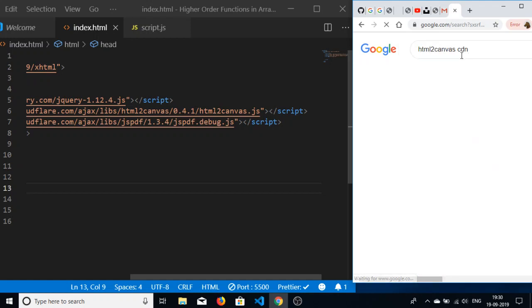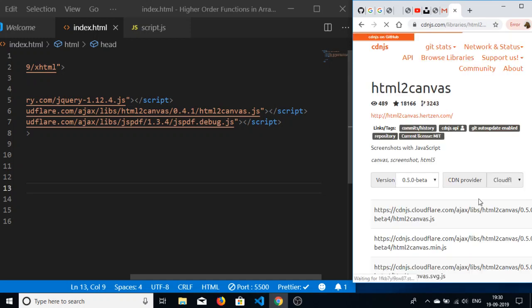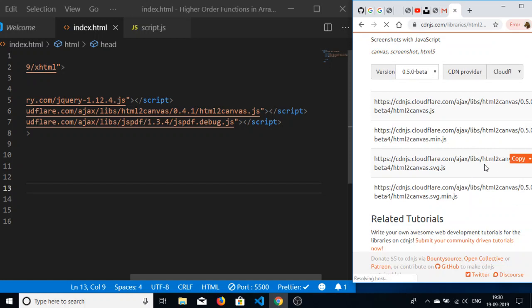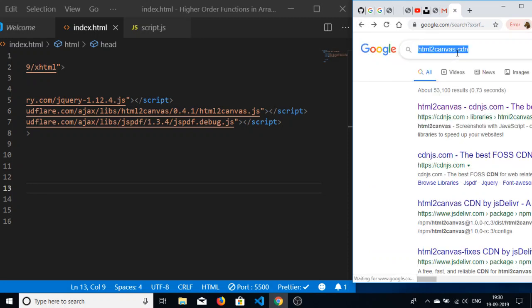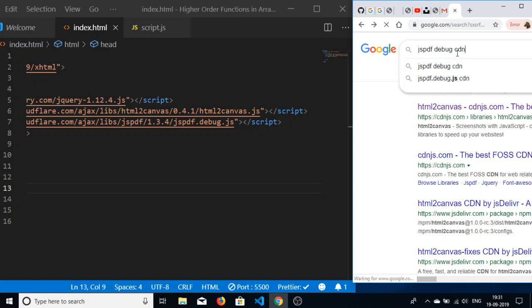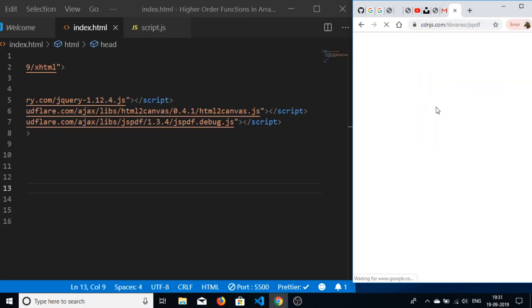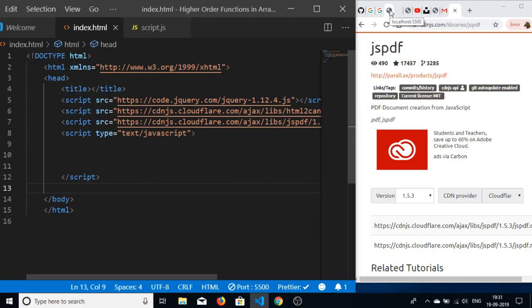and CDN. You will get this first website, and you can just copy paste the CDN here. Various CDNs are given, so just copy this min.js CDN. And lastly, we will also need jsPDF. So just write here jsPDF debug CDN, and the first result will be there. Copy this debug one and just paste it here. That's it. These are the dependencies of the project.